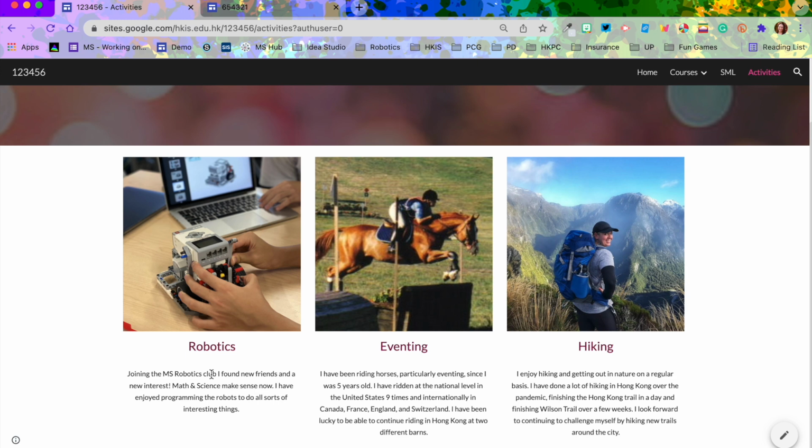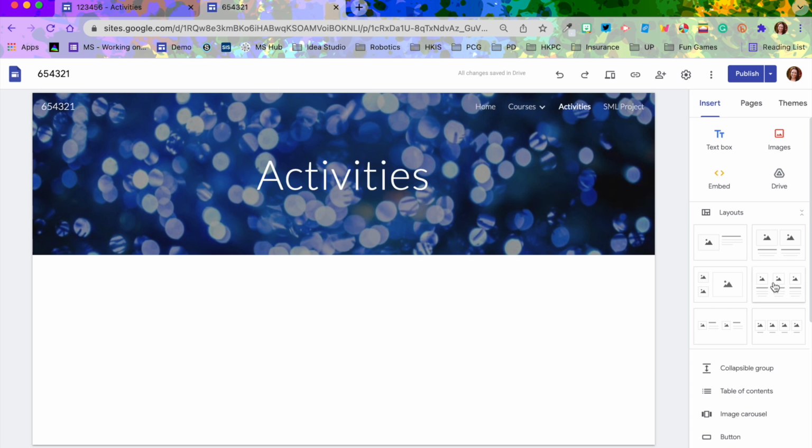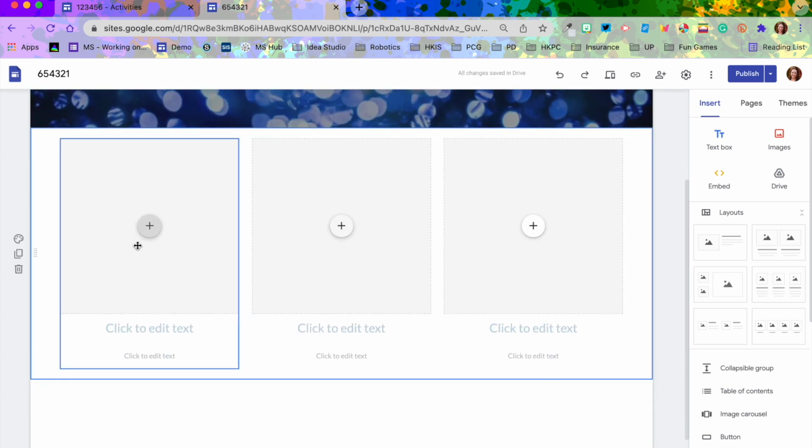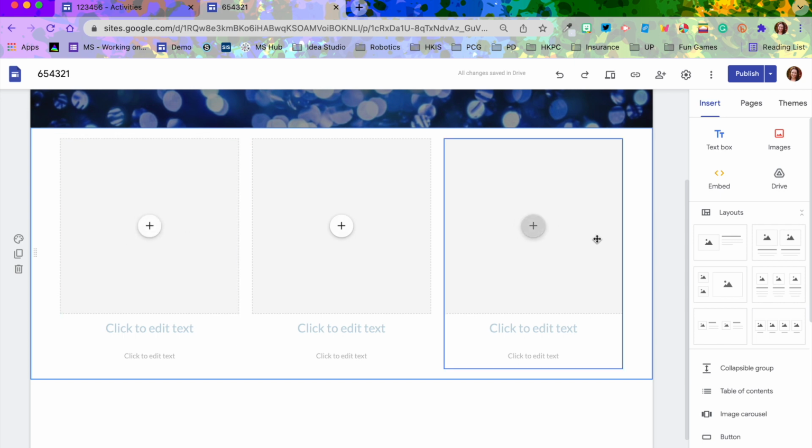This is going to help your teachers get to know you a little bit. So take a few minutes to add a template. You can simply do your 3 templates, your 3 picture template, and you can write your activities and then add text.